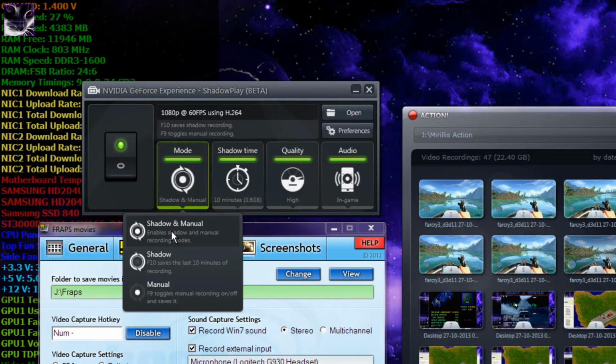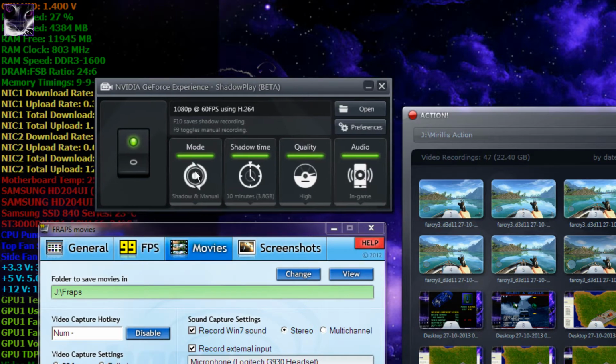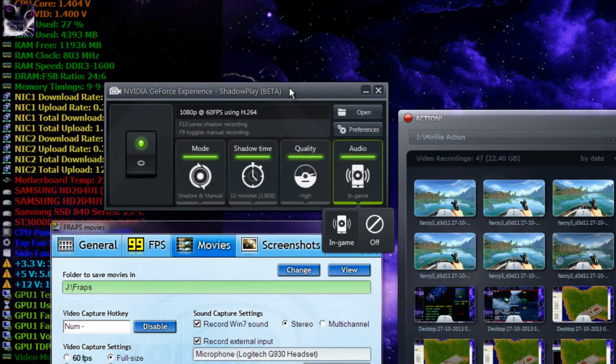And shadow and manual mode is both. You can manually record or you can just save the clip. So it's still always recording. Very easy to understand, very easy to use. Shadow time, as I already showed, is how long it records automatically in shadow mode. Quality, well, very easy to understand. And audio, there is nothing to understand either. Record the game audio or don't record.